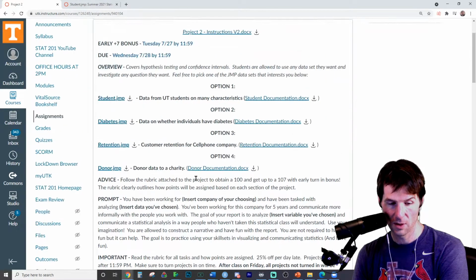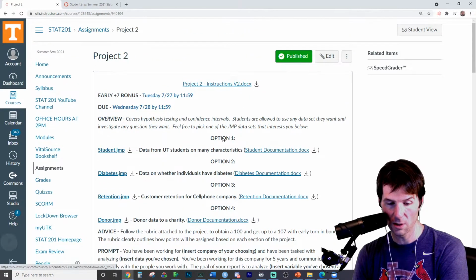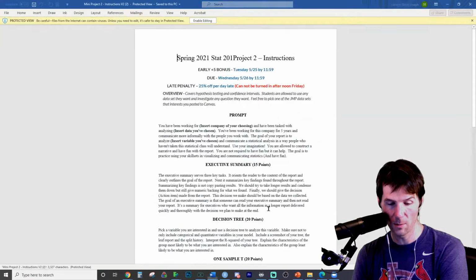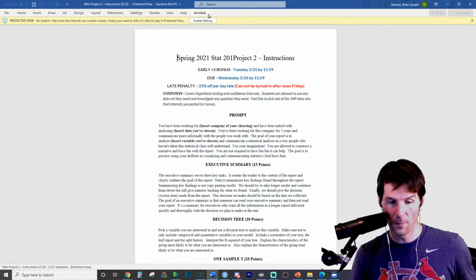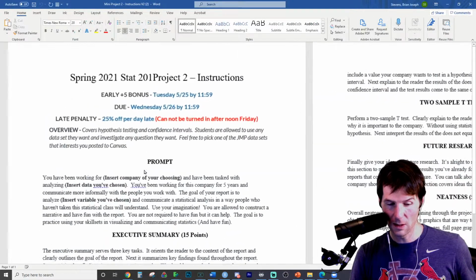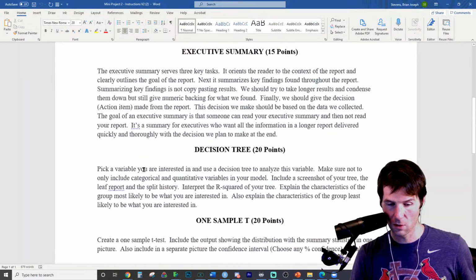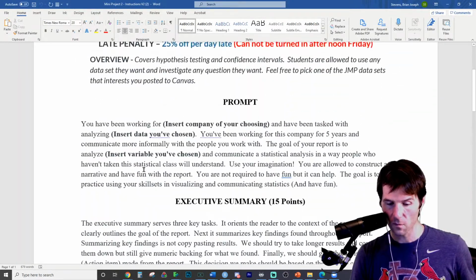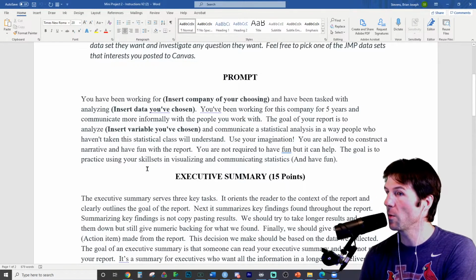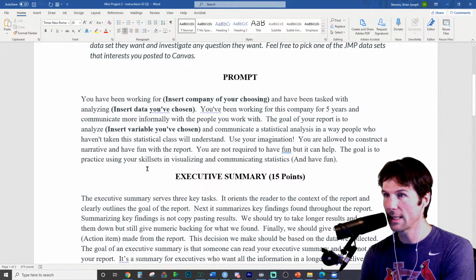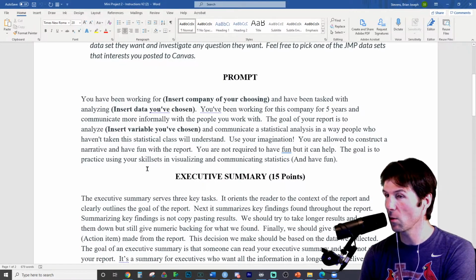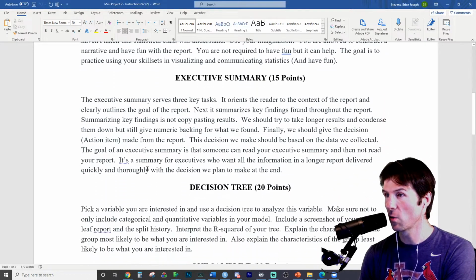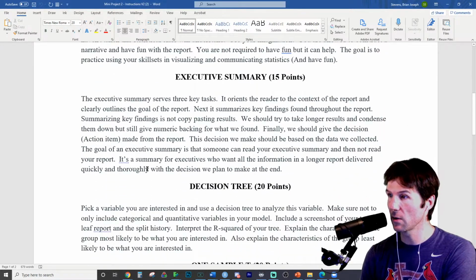So prompt, where's the file? Project 2 instructions, download instructions, open up instructions. Here we go. We'll change the dates right here and scroll on down. So prompt, same prompt. You've been working for the company again. Same company. You can use a different data set or the previous data set. So once again, we have the same 3 key tasks here that you're going to list.